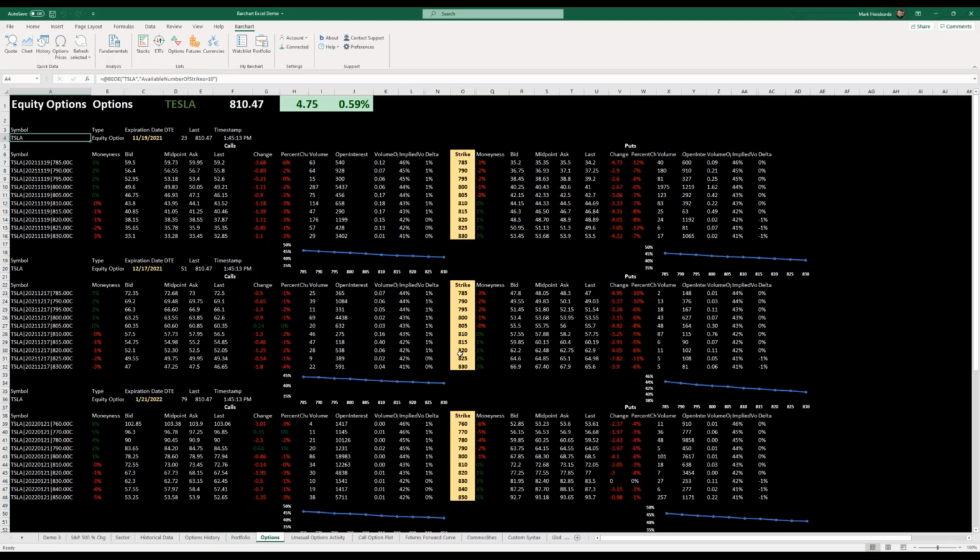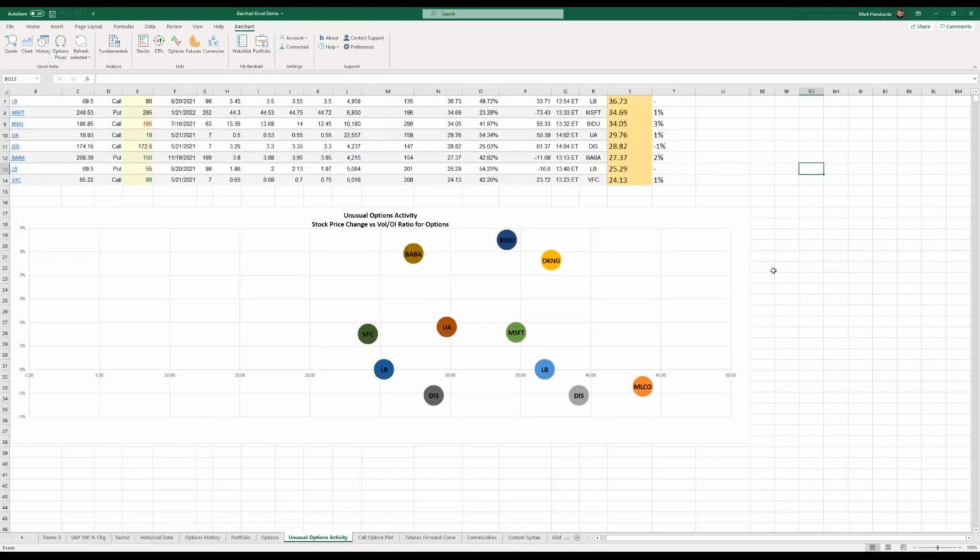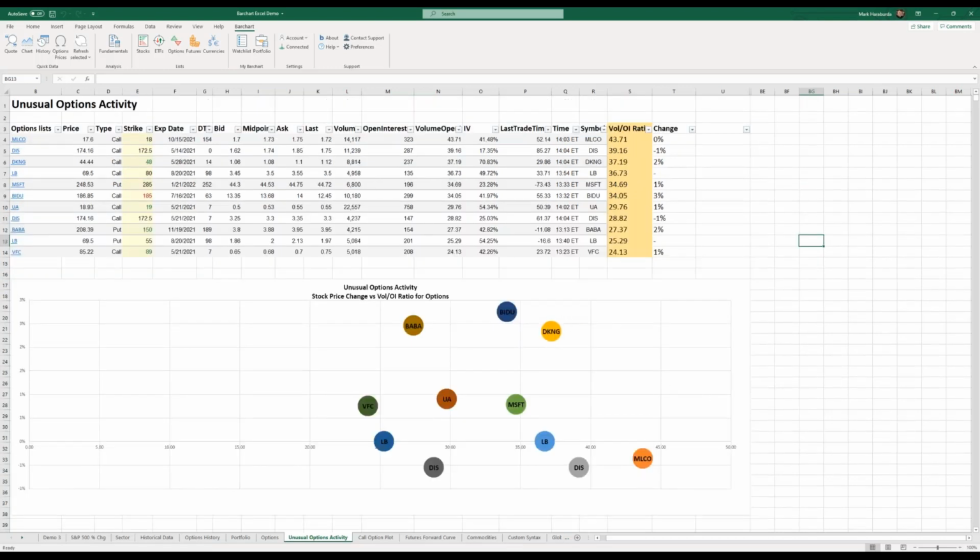And here's another one focused on options. On Barchart.com, unusual options activity is one of our most popular pages. We get a lot of traffic there, and this is really like a scatter plot, showing in real time. You can see this is updating dynamically these different stocks, and it's showing the volume open interest ratio relative to the percent change in the underlying stock. Kind of a neat way to plot this unusual options activity data to give you perhaps a visual idea of what may be going on.